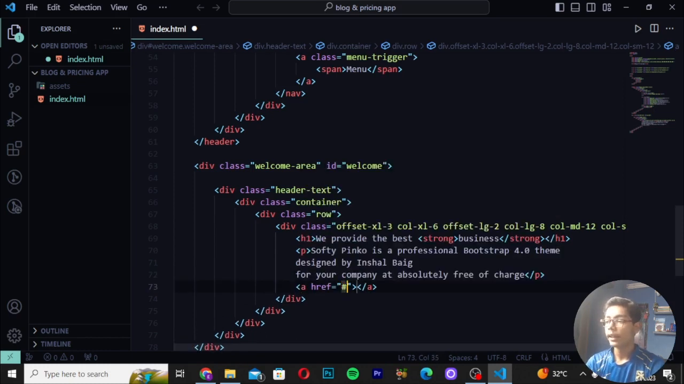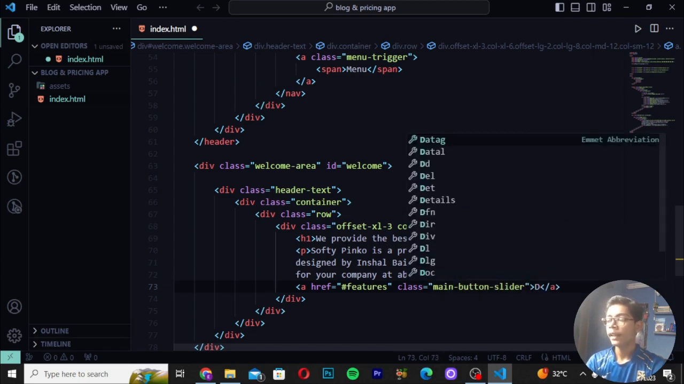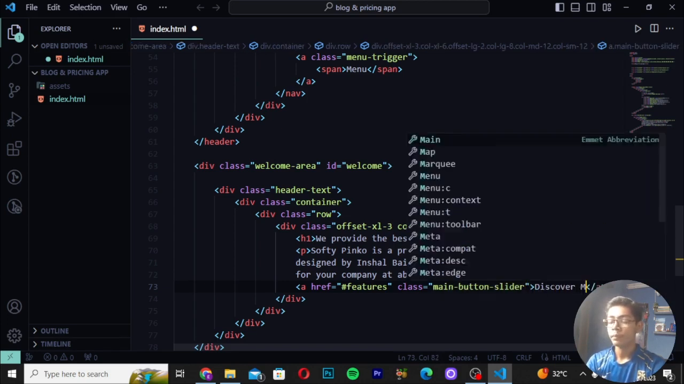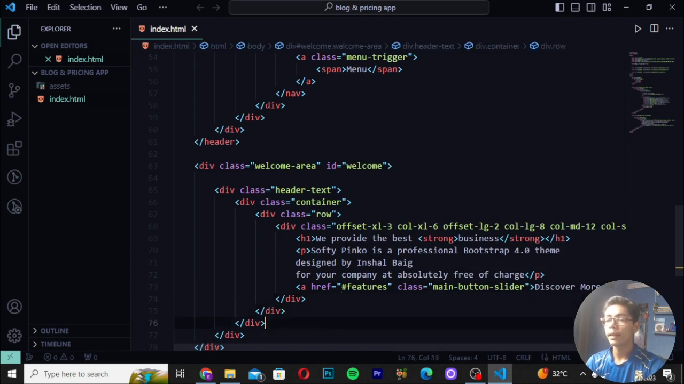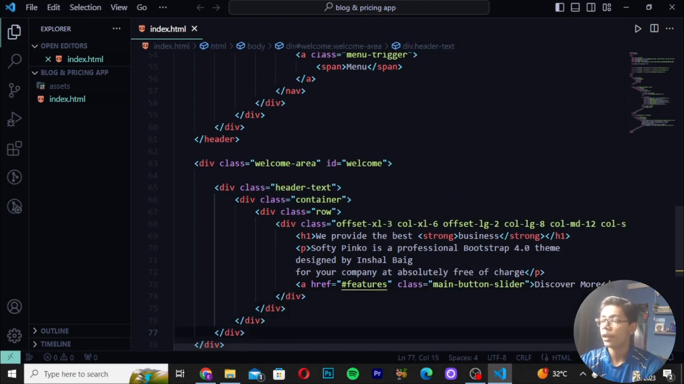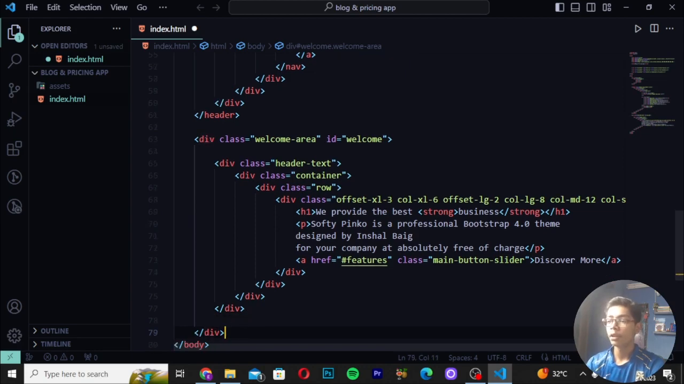Now create an a tag in which I will be writing "Features," and then create here class as main-button. So I will be now writing here main-button-slider, and I will be writing here "Discover more." Now you have to save this, and after this you have to move down after the 4 divs which we have created here. So I will be giving space, and then you have to just move down.